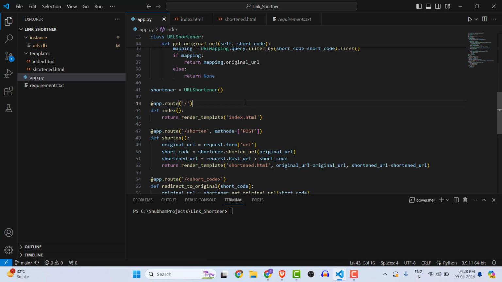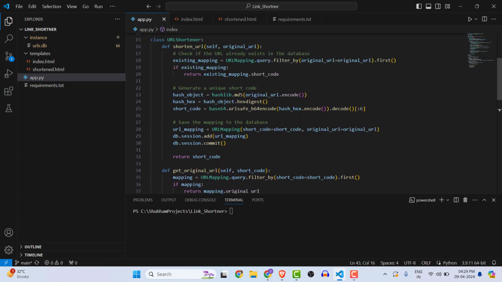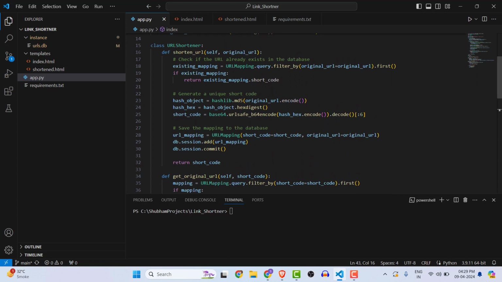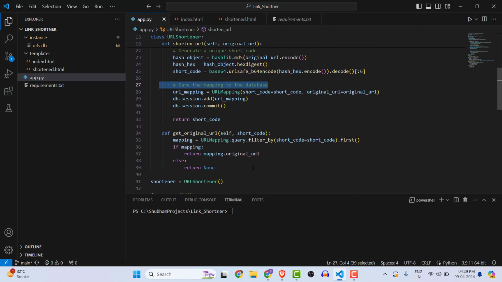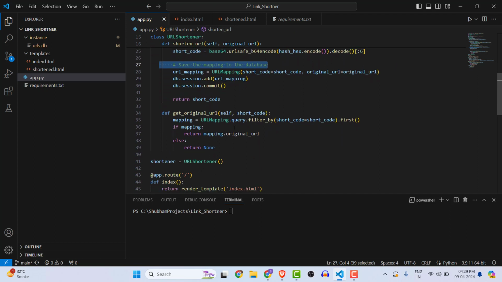I am going to show how it actually works. We have already commented in the code which part works for which logic: generate the unique short code, and save the mapping to the database. These are the three methods.